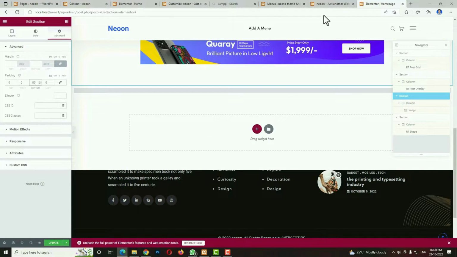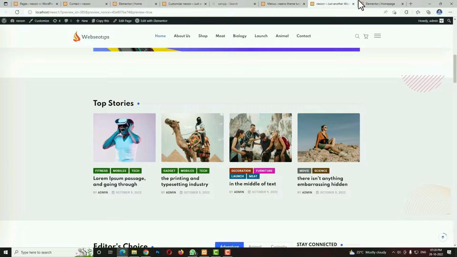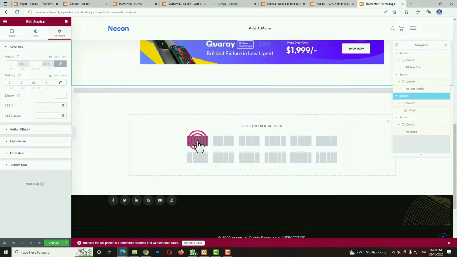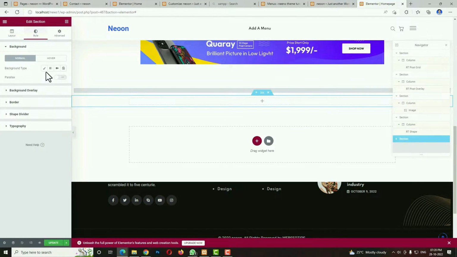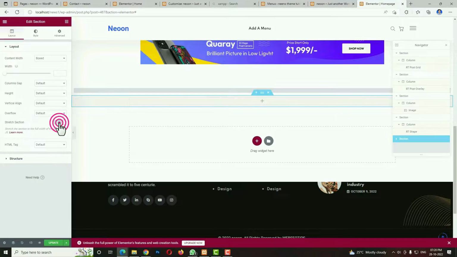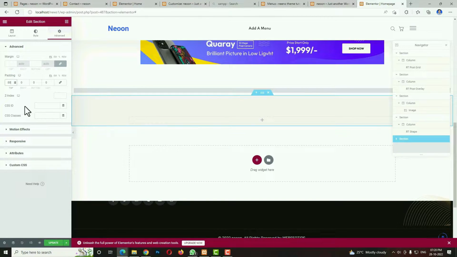So next I have to design this section. Okay, this top story. So again let me come back here. Click on the plus option. Let me take single row and single column, and here I need some background color. A little bit light gray color background. I think that's quite perfect. Come back to the layout, make it trace section. Come back to the advanced option, unlock the padding. Here padding top let me take around 80 pixels, and padding bottom around 80 will be perfect.